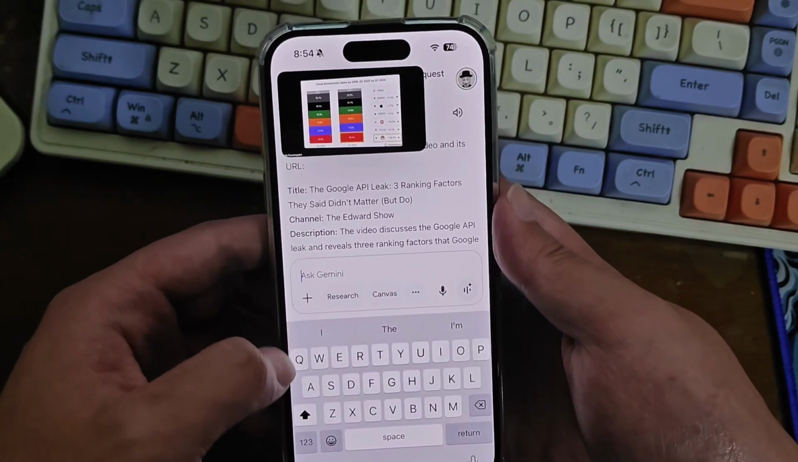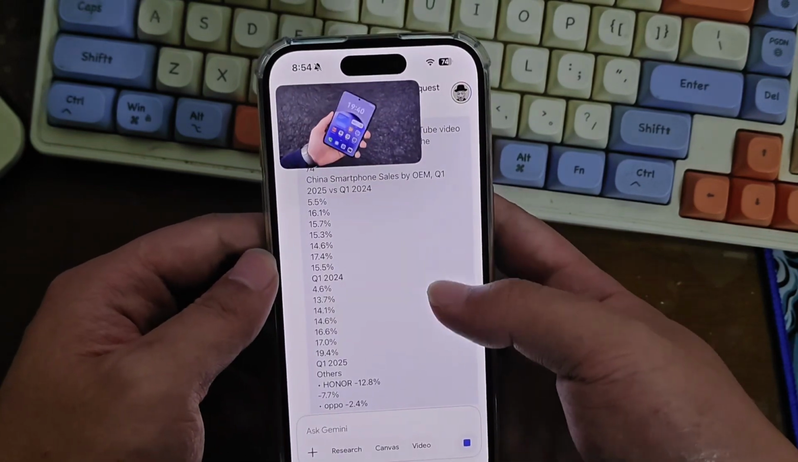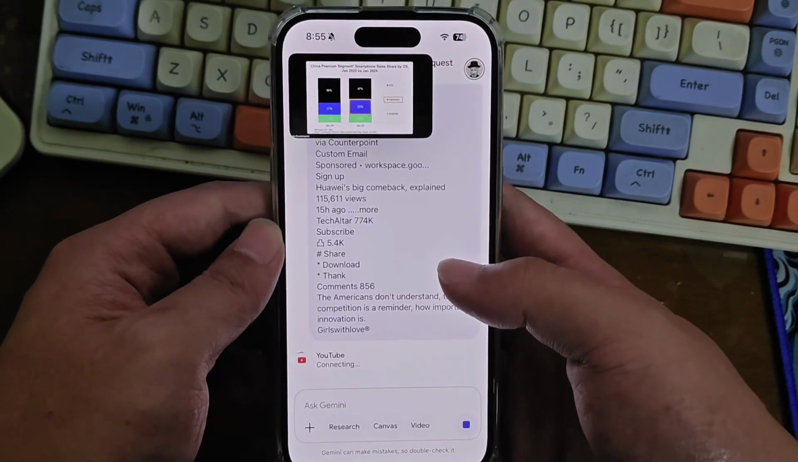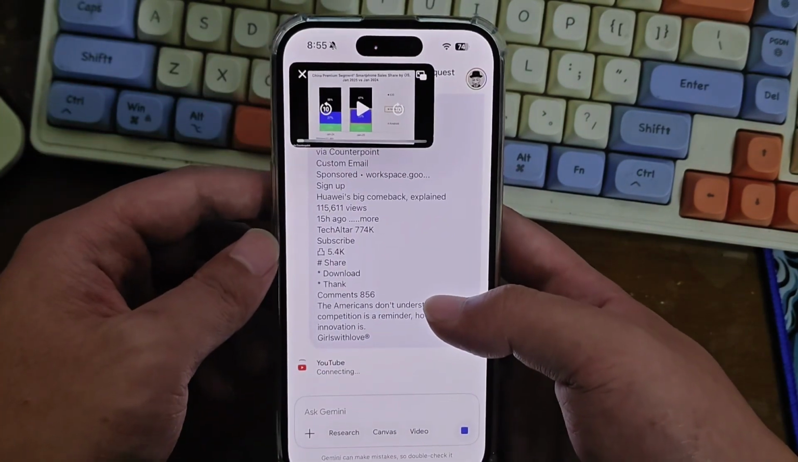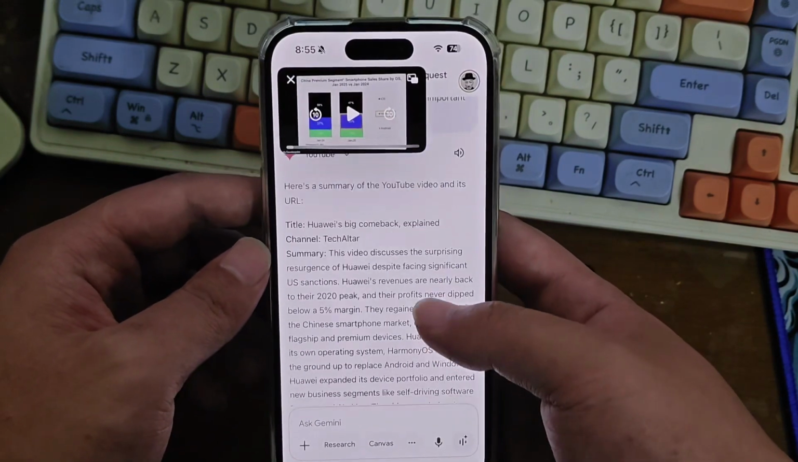It just brings me to the Gemini app, then I can paste the prompt the shortcut generated here. Now it starts to generate the video summary while the video is playing in PiP mode. If you don't like the back tap method, you can also set the action button to run the shortcut.